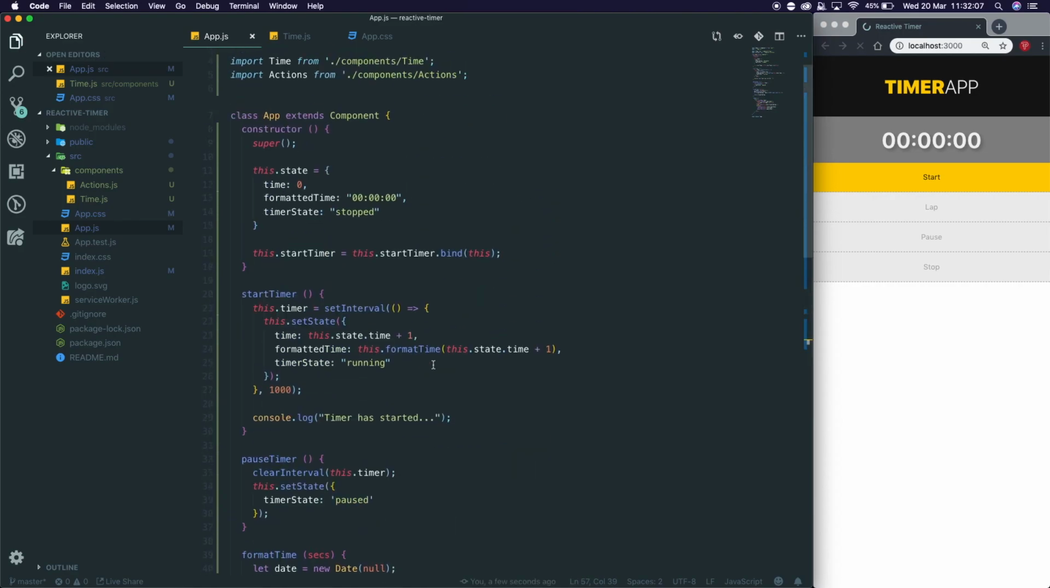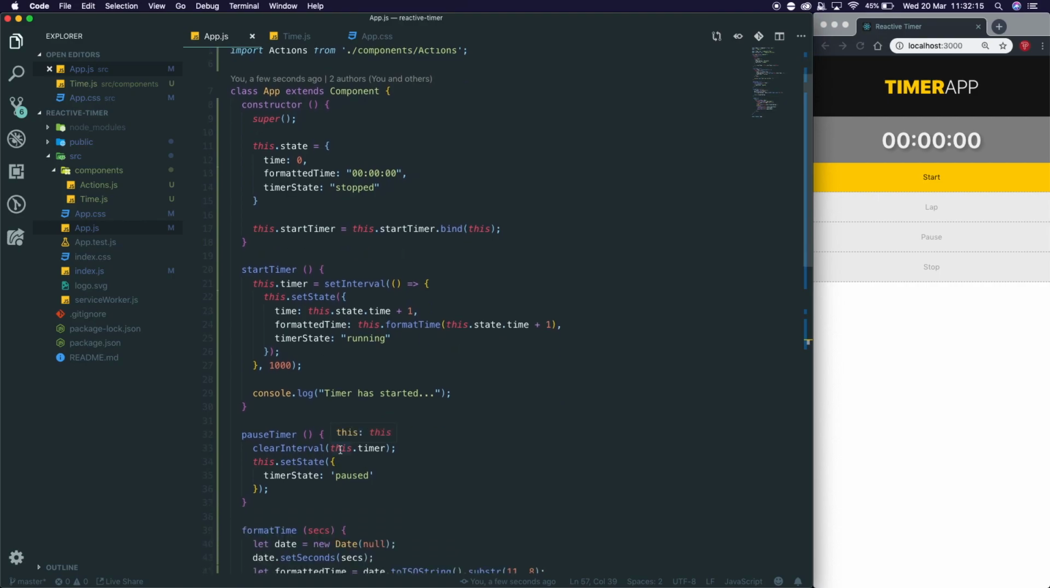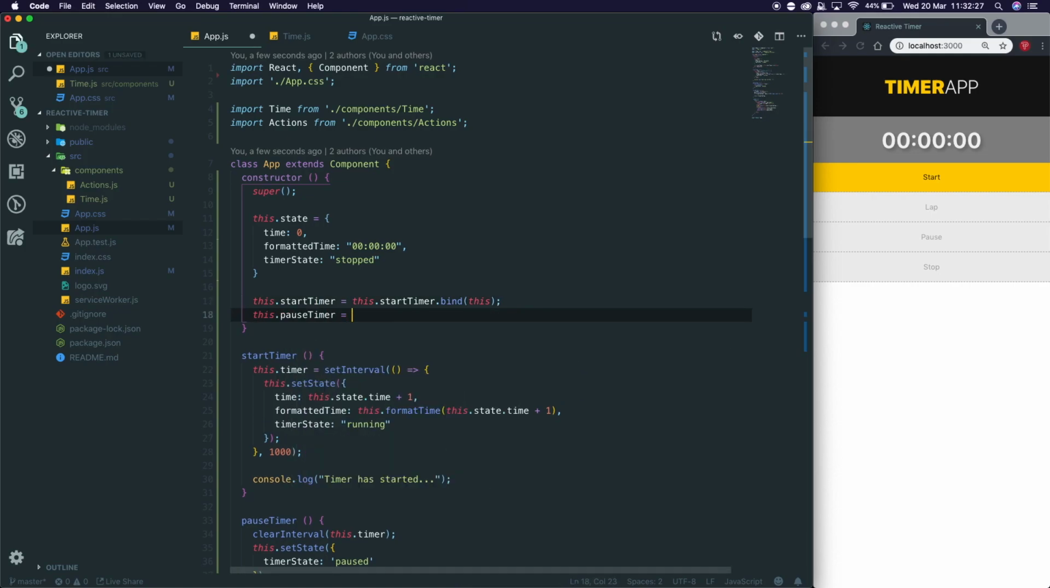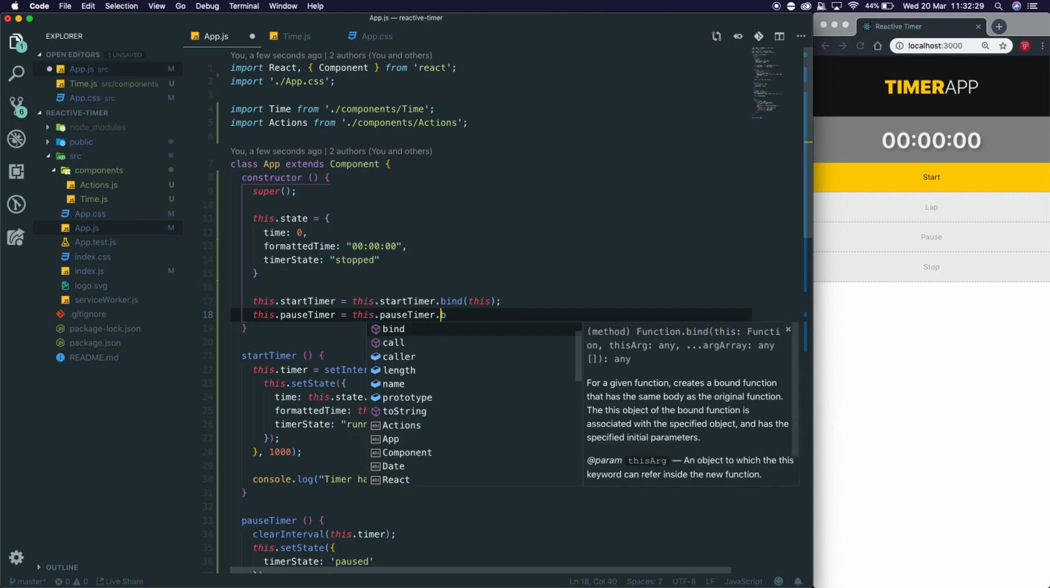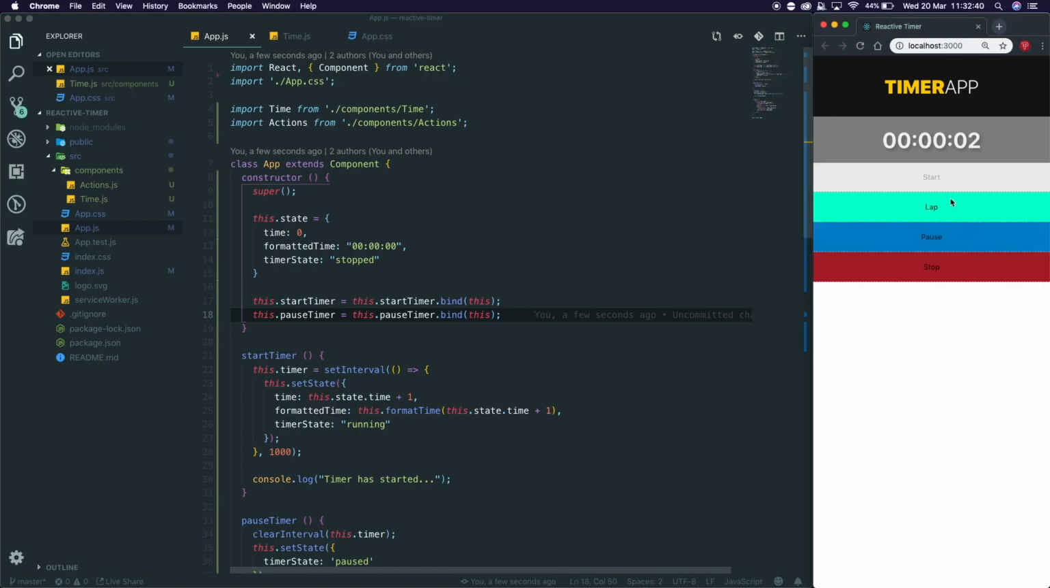But once again, this isn't going to work because we use the this keyword inside of pause timer, and this is going to refer to pause timer as a function. It's not going to refer to the whole class. So we want to go up here and say this dot pause timer is equal to this dot pause timer dot bind, and we're going to say this. So the this keyword works inside there. So if we hit start, it's going to start, and then if we hit pause, it's going to pause it, and we can now start and pause the application, which is good.